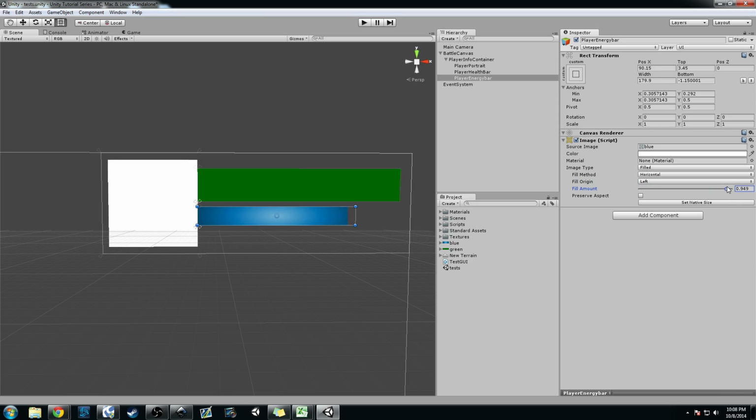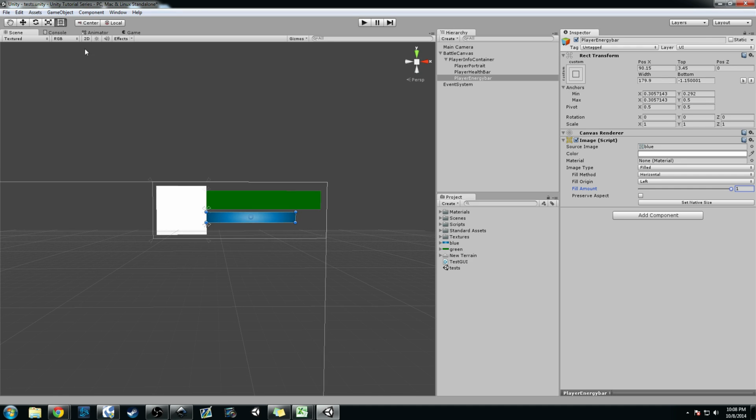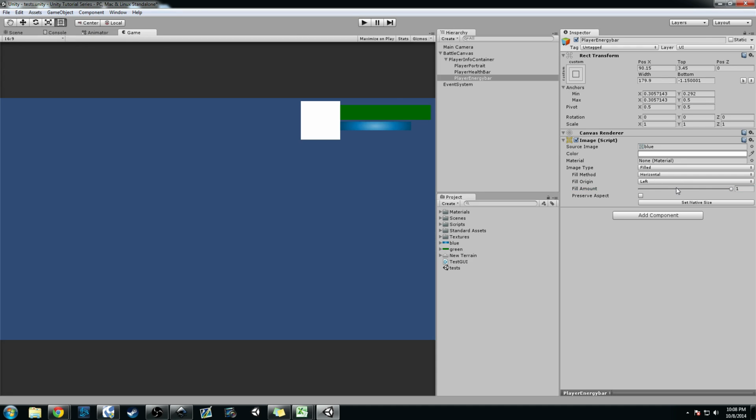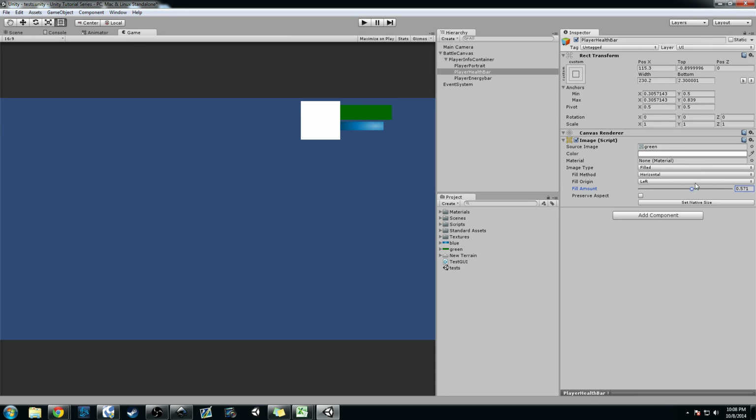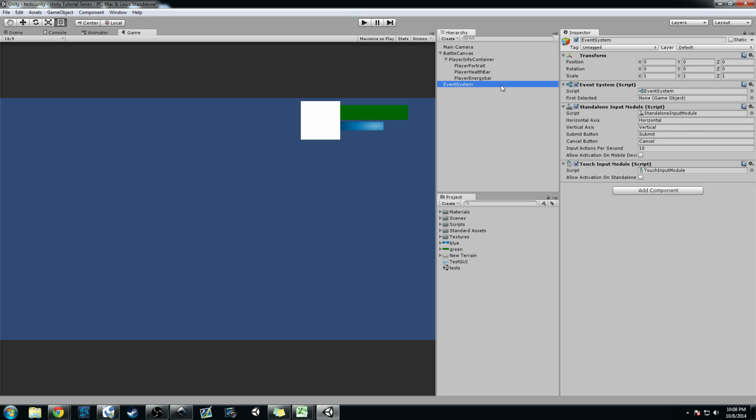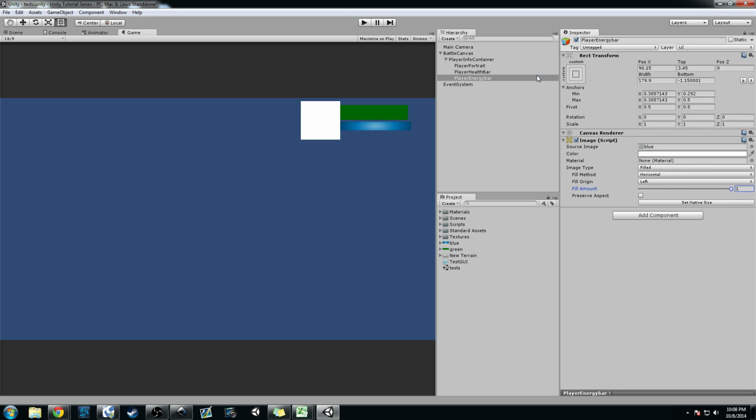Maybe you can even make it a setting. You can create a script that says which way you want it. Again, it's all up to you how you want to do it. So if we go in game here, you can actually see it adjusting. Change the enemy health bar like that. Pretty simple. It's not the best, but it gets the job done.